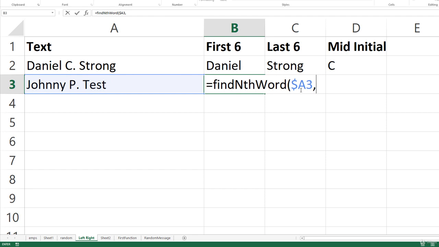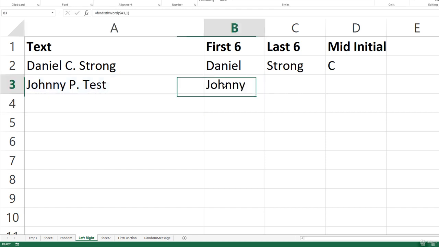So if I'm wanting to get the first word, then what should I put here? That's right. I should put the number 1, right? The very first word, the first name. So if I hit enter, it finds the first word. Remember, find nth word will find the first word. Now, let me copy this over here by just dragging this formula.